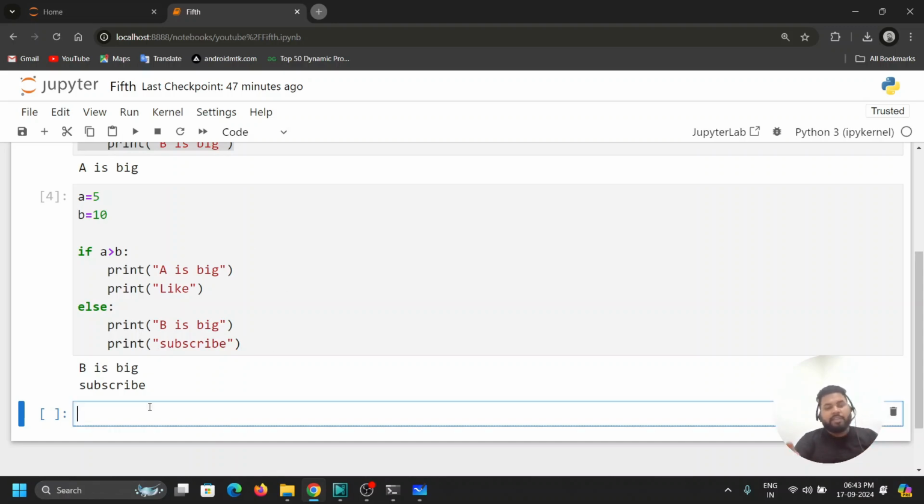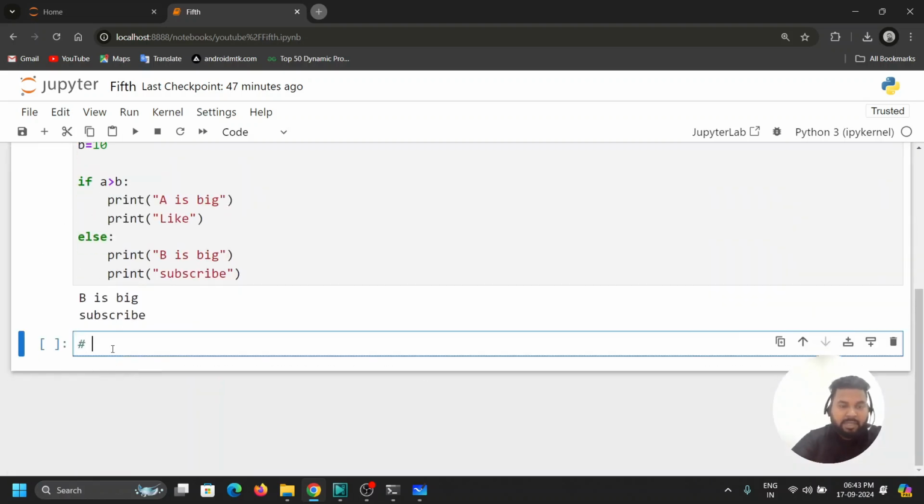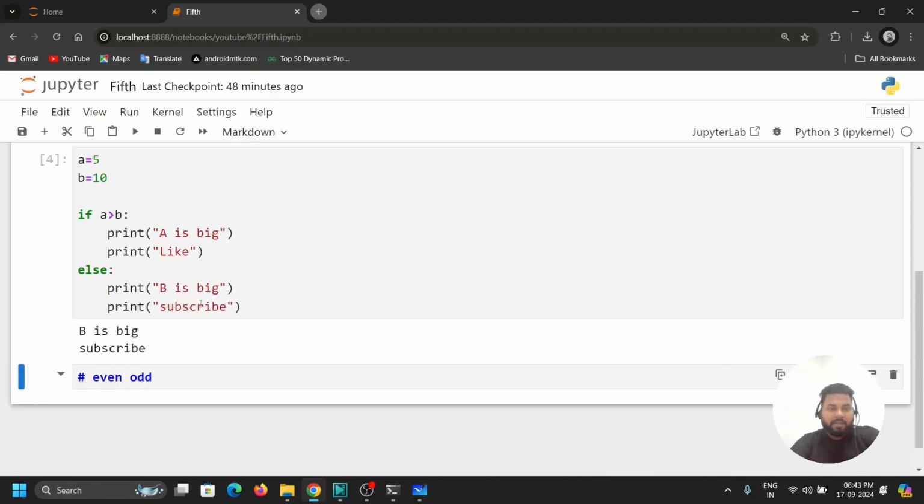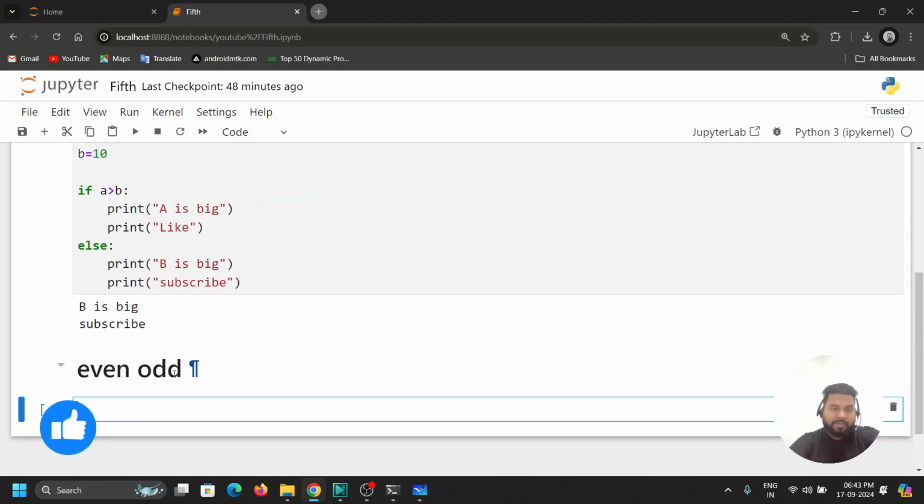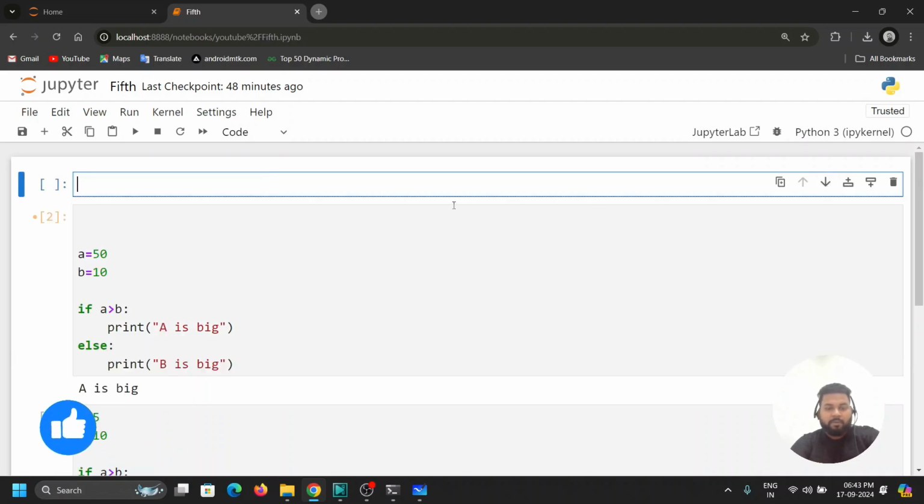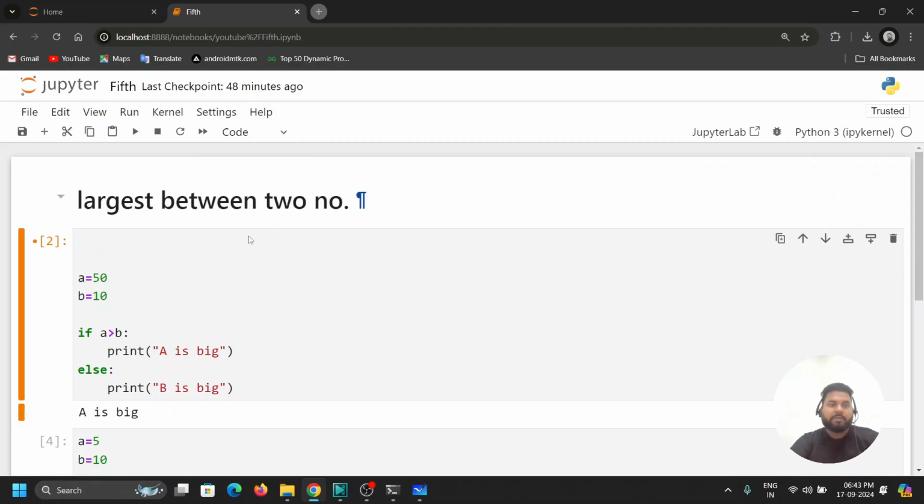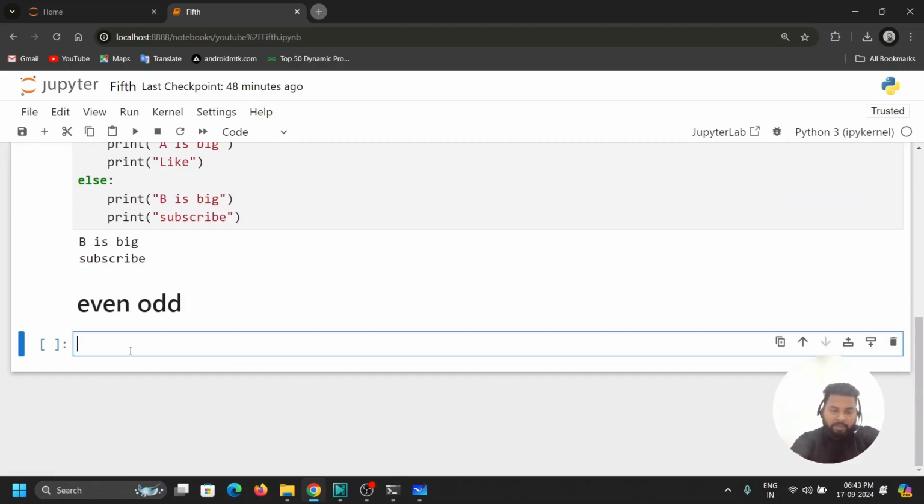Now we can use different codes also. The first code I have is the largest of two numbers, next I can write even odd. Let's make it markdown so that it looks like this. And here also I am taking this cell upward and making it markdown so that it looks like this. Now, even odd. I have taken a number A as 10.